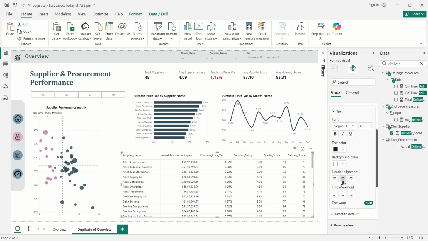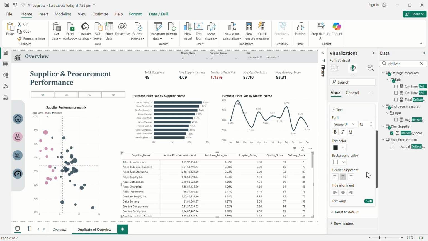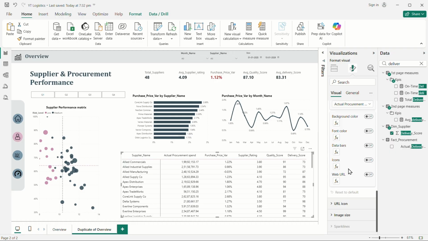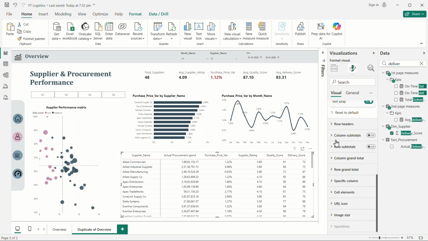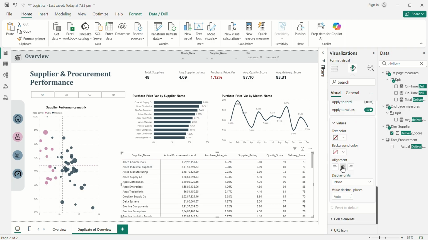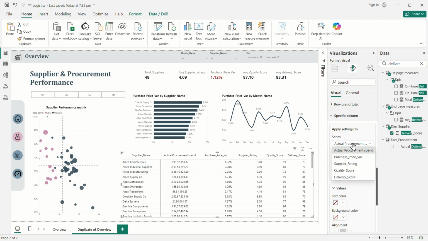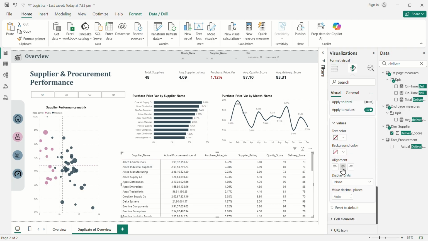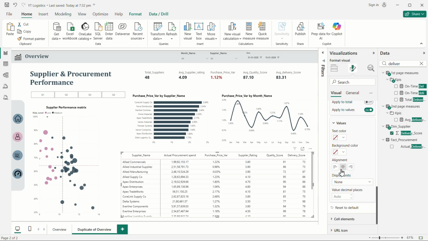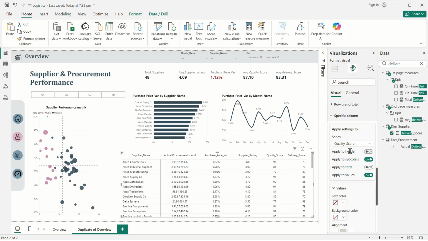We will just go to this column headers and header alignment we will say center, title alignment center. And after that go to the specific columns and select series here. Select alignment as middle. Same for all series you can do. Supplier rating, select as middle. Quality score, select as middle. And for the delivery score as well.